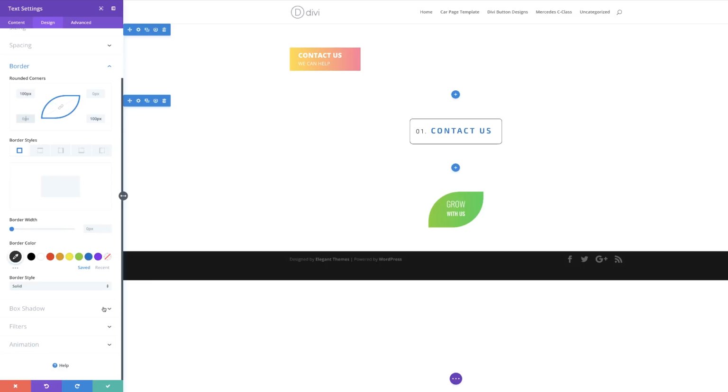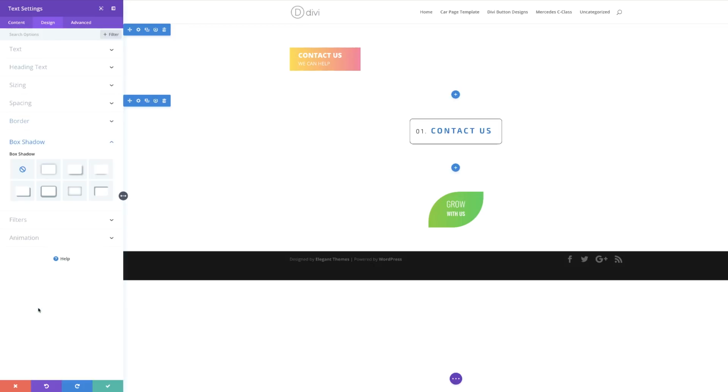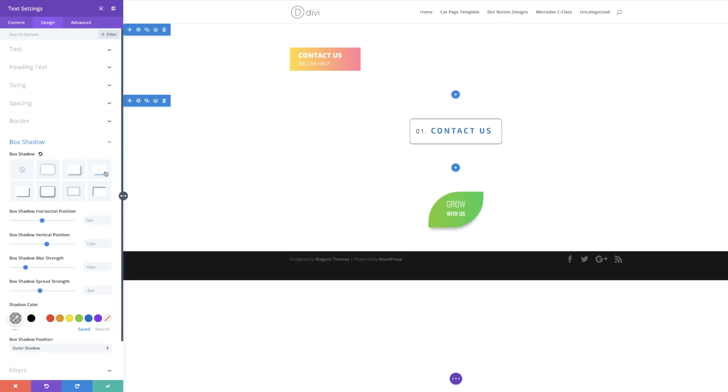So the next stage now is to add a box shadow. So I'm going to come over here to box shadow, and I'm going to go with this design here. Now let's set our positioning. So for the horizontal position, I'm going to set this at 25 pixels. For the box shadow vertical, I'm going to set this to -4 and the spread strength to -12.